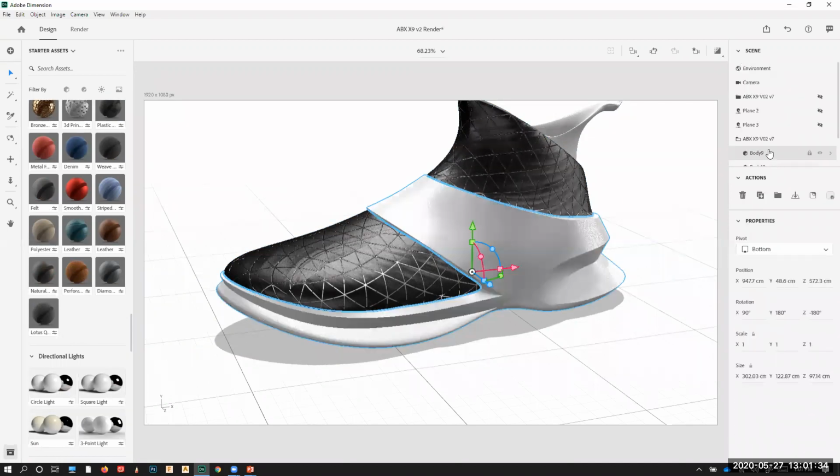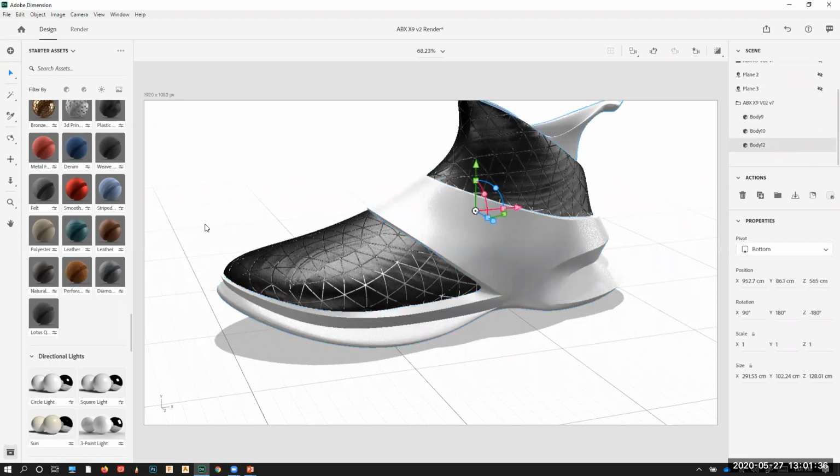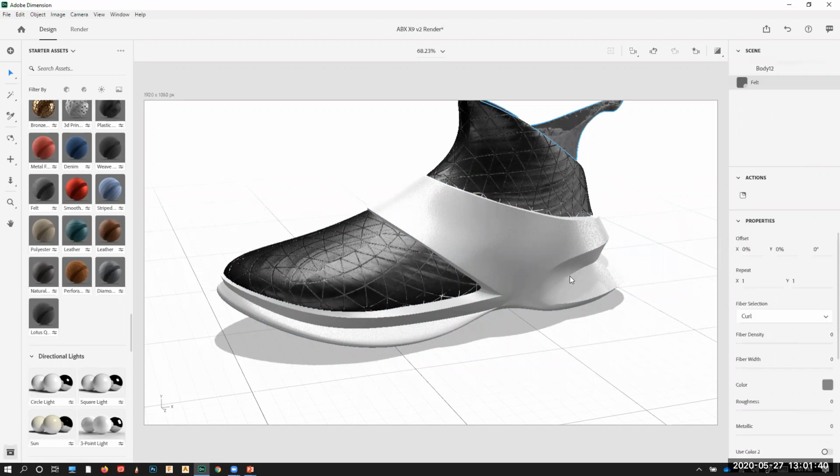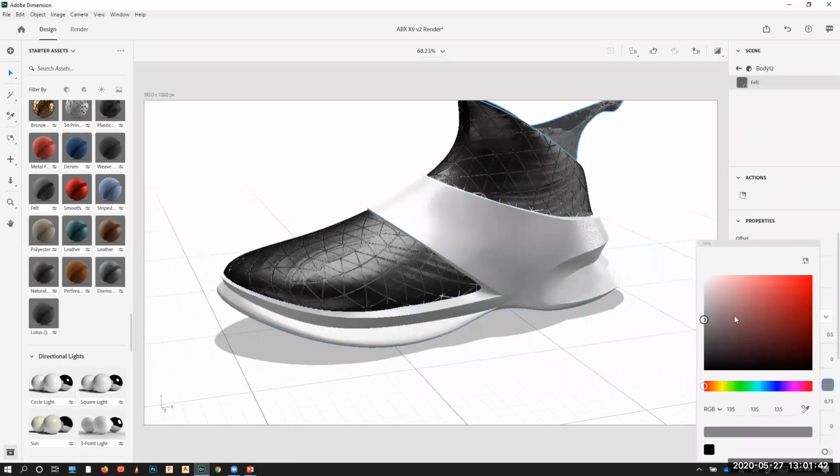And so let's go back to that body, which is this one. Click on felt. And then I believe the design had that a little bit closer to white. So I'm going to slide it up, make sure it doesn't go into the red region.